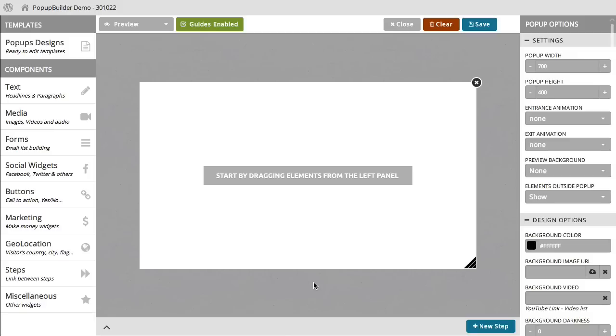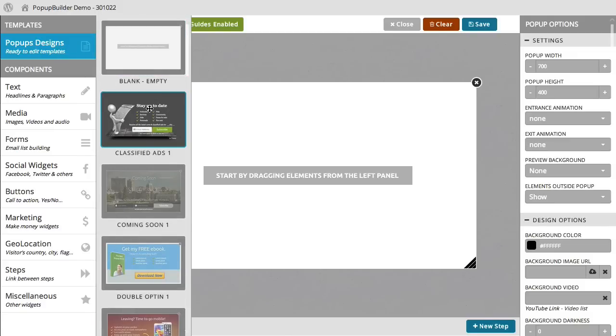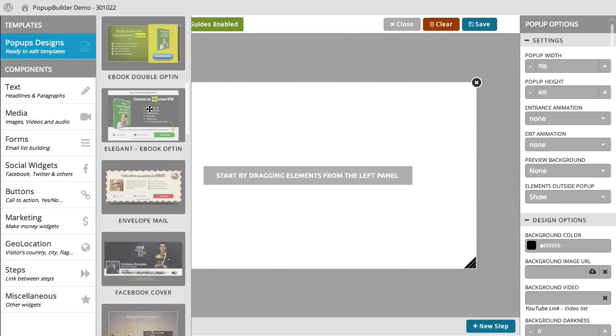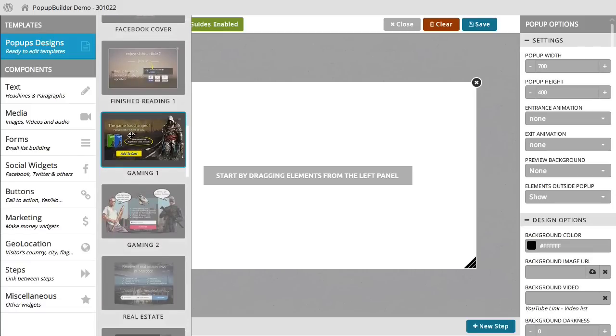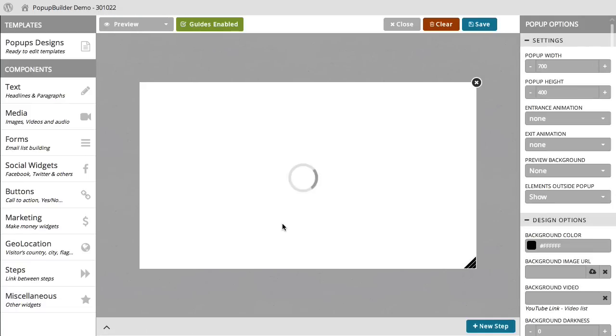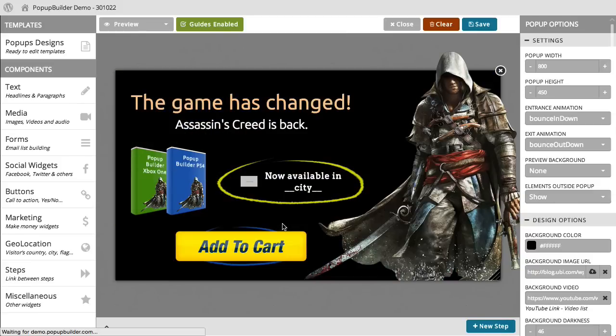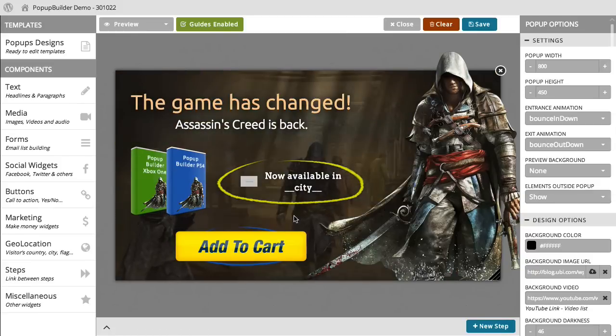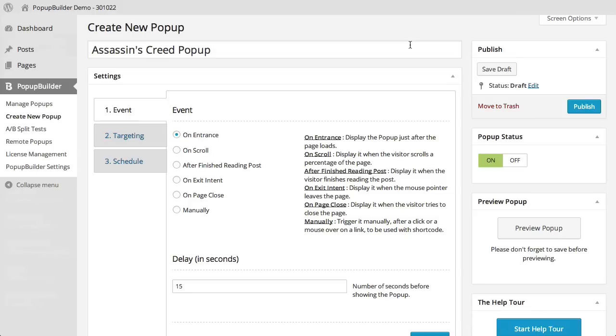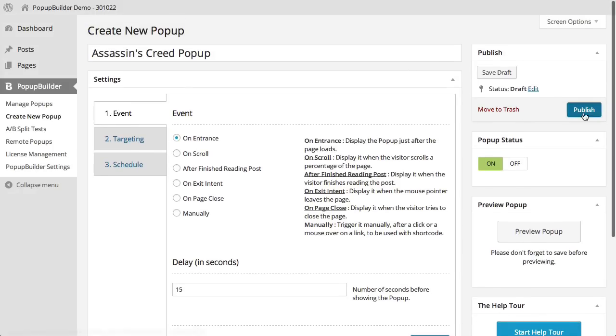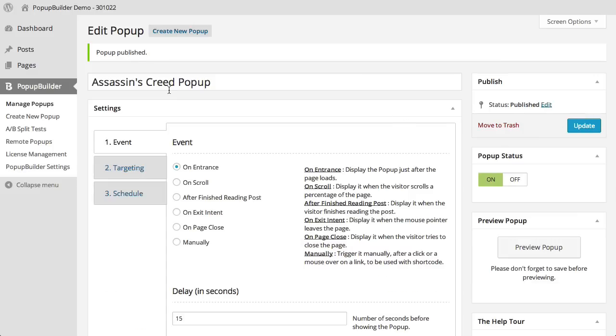And you can see how you can change the color of the builder just by changing the color of your WordPress dashboard. And I'm just going to go up here to Pop-up Designs, and I'm going to drag one of the pop-ups in here. I have one ready for Assassin's Creed that I'm going to drag here. And there we have it. I will just save and close, and I'll get back to my dashboard. I'll publish this pop-up, and I'll go directly to Remote Pop-ups and create my remote pop-up.